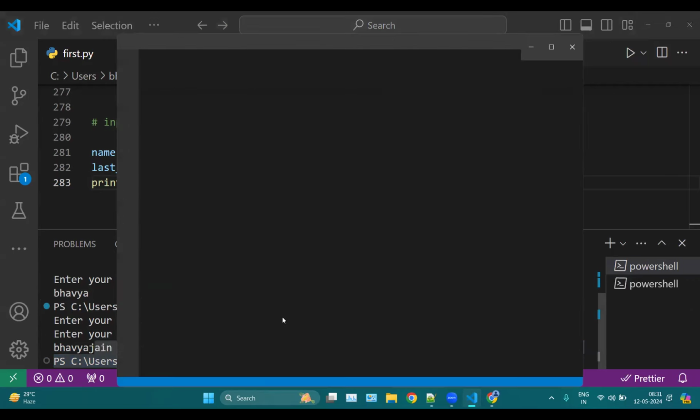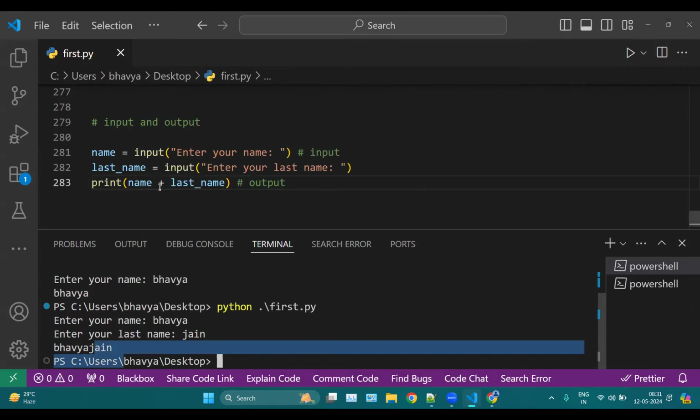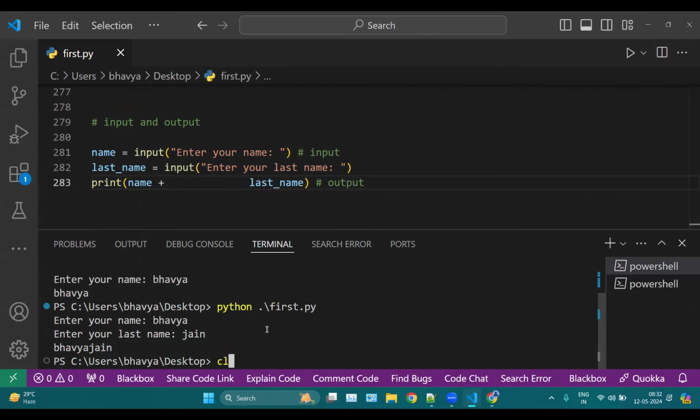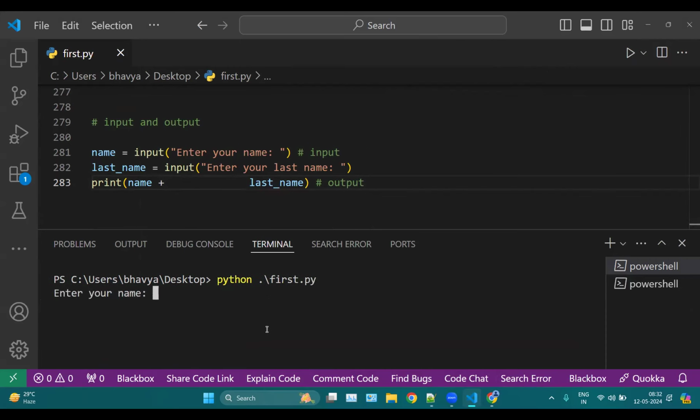So if you want to add a space, what can you do? You can add a space here. But when you add a space here, this will make no sense, because when you run this again, let's clear the screen. Let's say first name and then last name. See, there's no space added. So no matter how much space you add here, it will not appear.